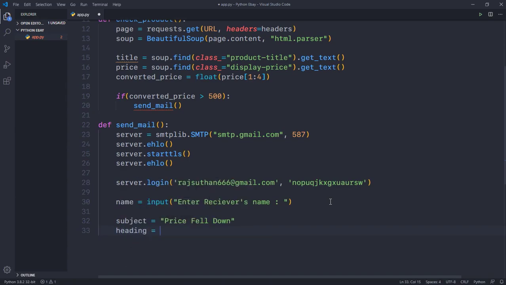Inside the heading I'm going to format this and say "hi" and whatever name I get. In this case I'm going to get the name, whatever the input is here, Rajsuthan, John, Daniel, whoever it is, it's just going to come inside this. So it's going to be "hi" and the name you input.